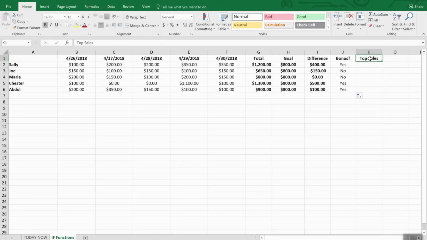It's probably self-evident, but the AND requires the formula to find more than one truth to return a logical test of true. In other words, Chester's difference would need to be greater than Sally's and Joe's and Maria's and Abdul's, right? So this is how that formula is written. We already know that Chester's our winner, so as not to make things anticlimactic, we'll go ahead and build our first formula around him. So bear with me because we've got to type a little bit.